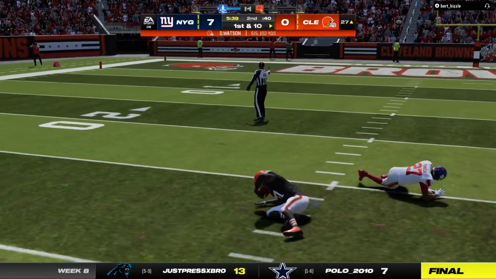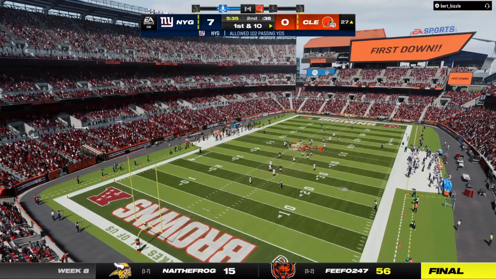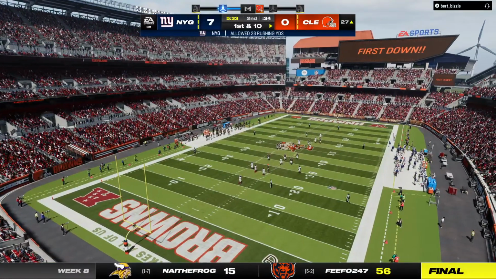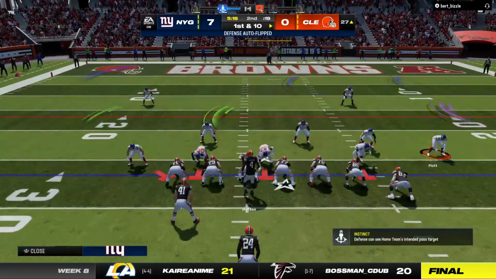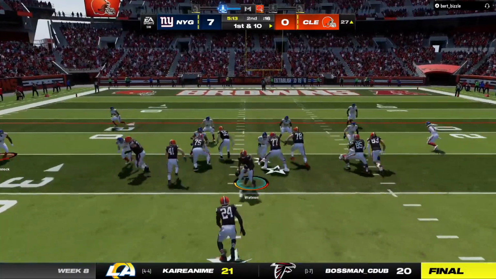He's got him in, complete. A big play that time for Cleveland. 51 yards. So that changes things in a big way. Now from all the way down inside the 30, here's 1st and 10.